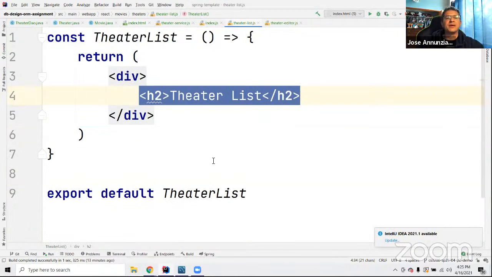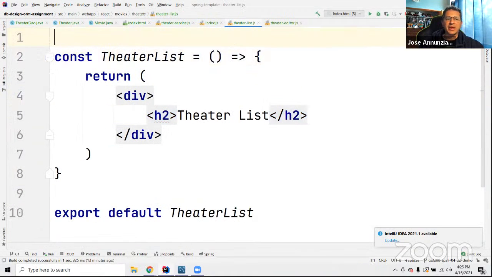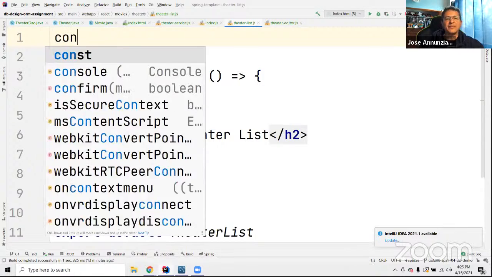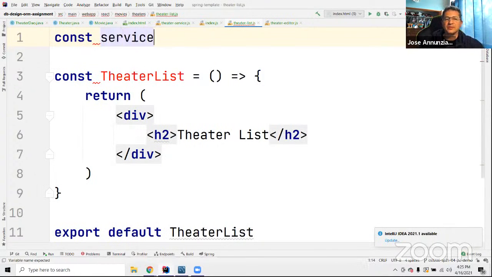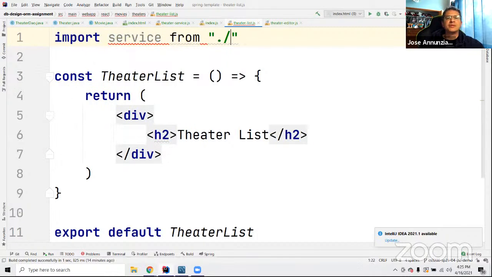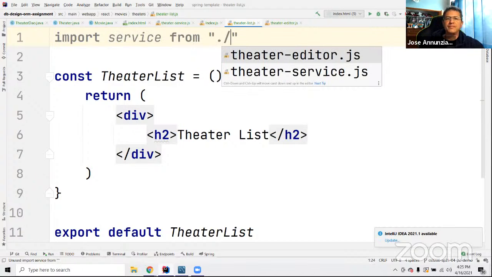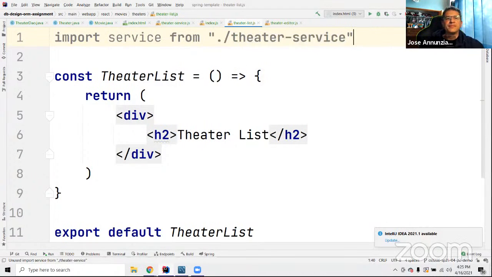So in the list, I'm going to import that brand new service I created. I'm going to call it locally as just plain old service. Oh no, wait, sorry. Import service from service. There it is. So now I can make the invocation. So how do I make the invocation? When do I make the invocation?